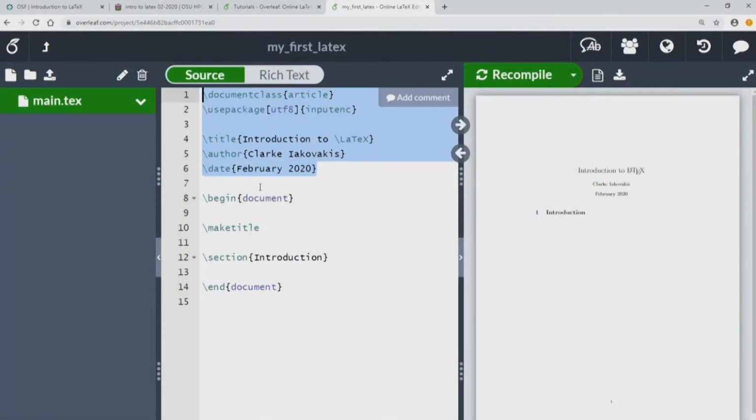All right, so what we see up in this top space, before the begin document, is what is called the preamble. This is where you set a number of options that are going to apply throughout the entire document. The first one you see up here is document class article.